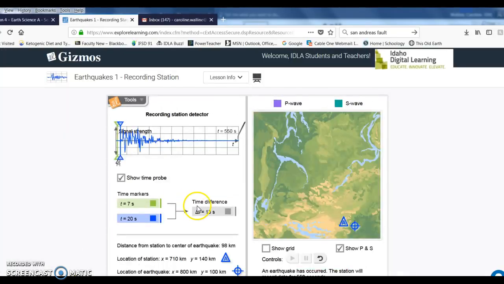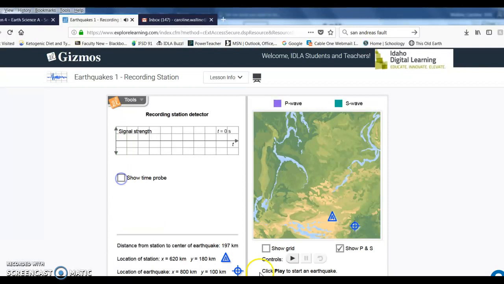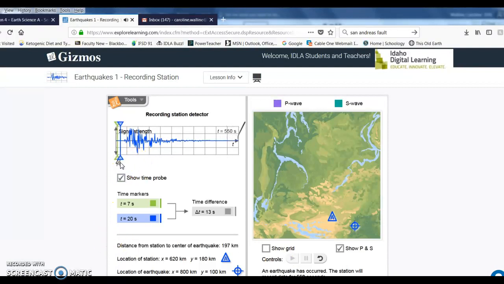We're going to do the same exact thing, except now we have to hit reset. We're going to put this at 200. I'm going to go 197. So I'm going to turn this off again. Let it go. And then we can use the probes again.